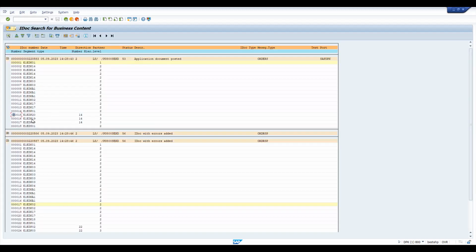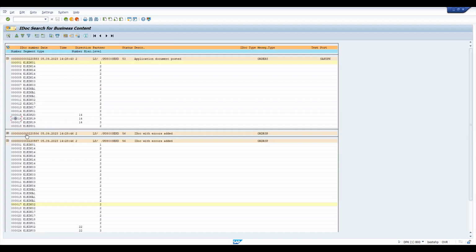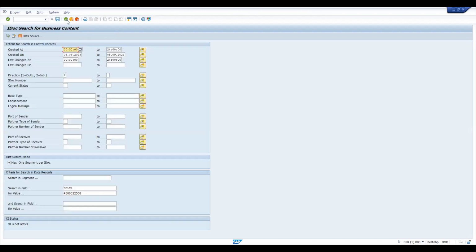Let's try EDP19. You check this one: material number used by vendor. Let's search this. You can search all these things, whatever you know. With that, you can give the field and search like this. You can see this is important, that's why I'm doing this video.